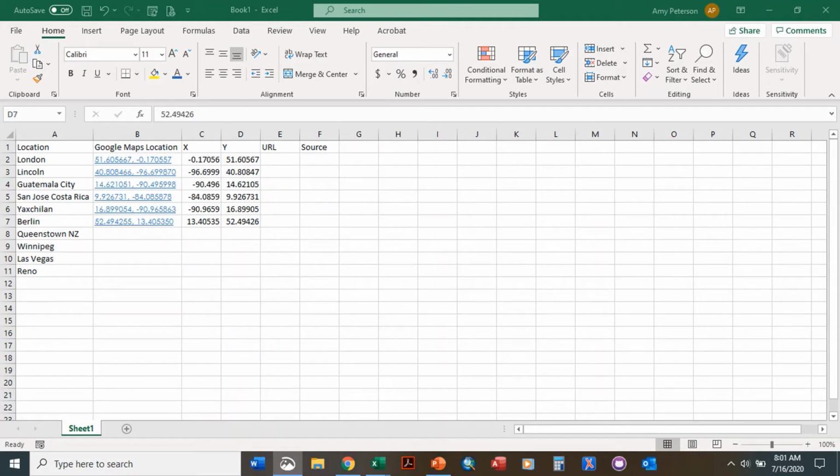Okay, so there's all of our locations. Now, if your X and Y coordinates rounded up or rounded down for the numbers, that's okay. ArcGIS will be able to find them.